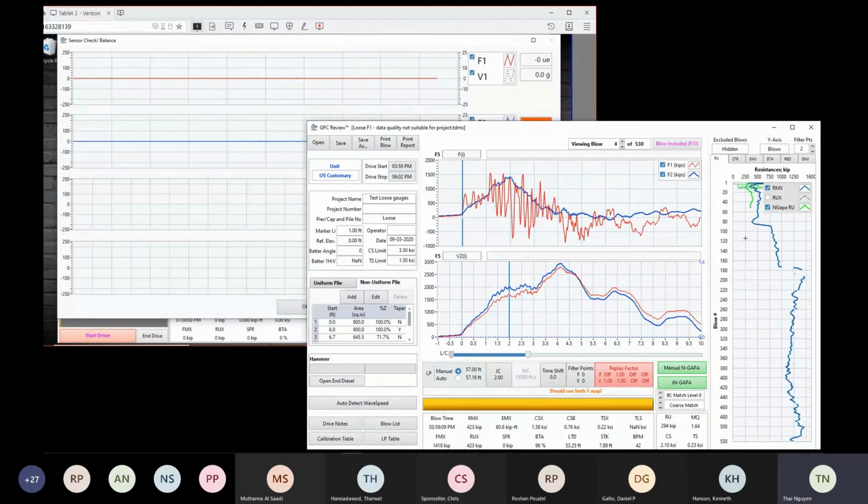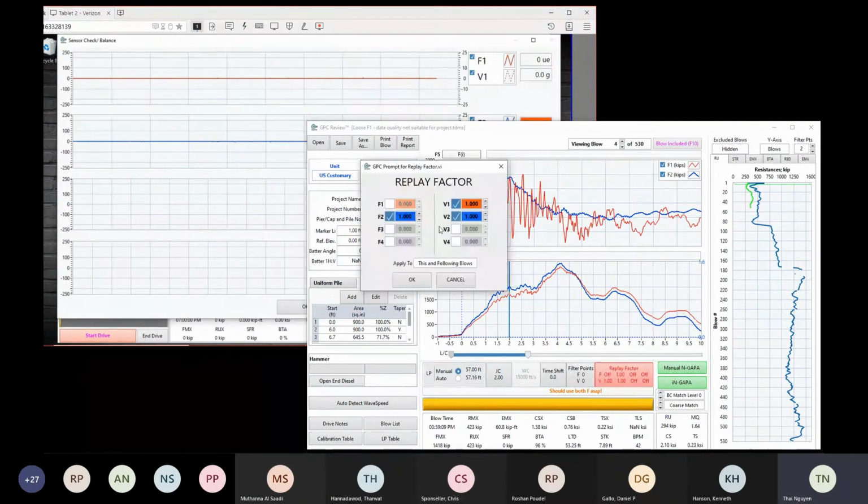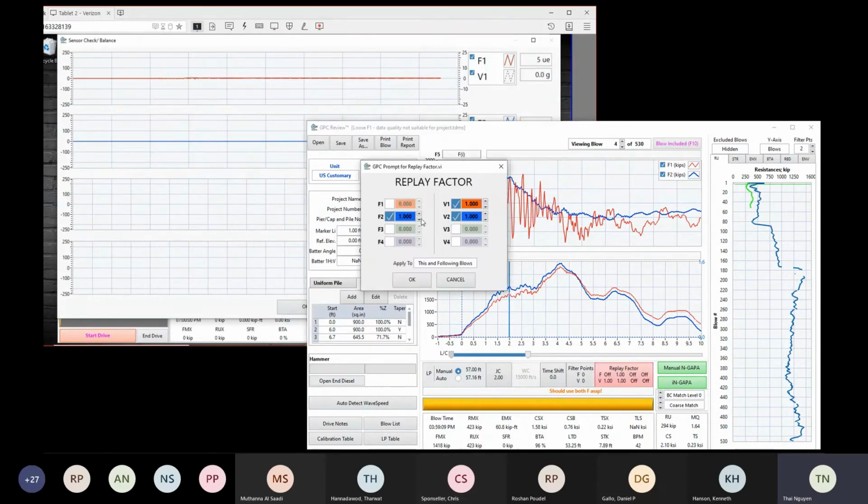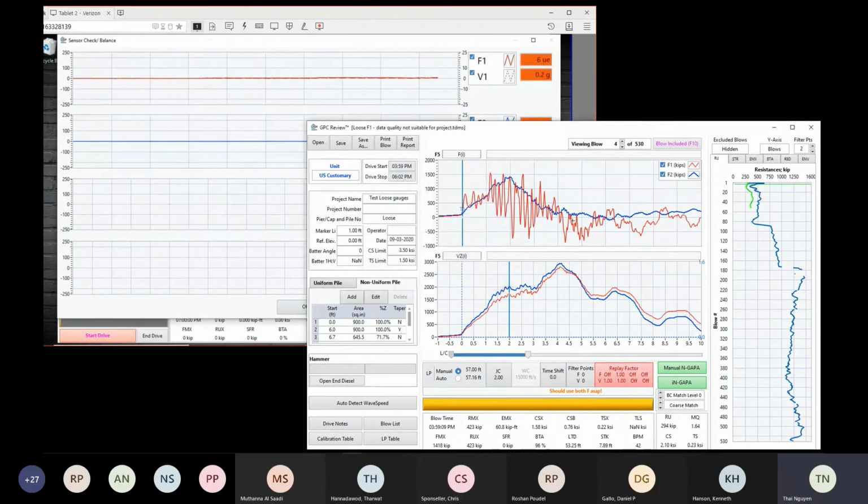Blow number 3. Now blow number 3 was extremely loose, and the program turned off F1. It does not allow F1 to be used. So for this blow, if I intentionally force it to be on, it will not be on. Whatever I do, it will be turned off by itself, because it's too bad. Despite whatever I do, it will be off.